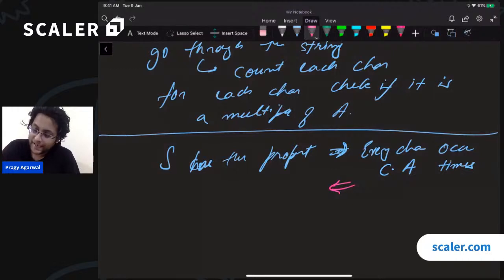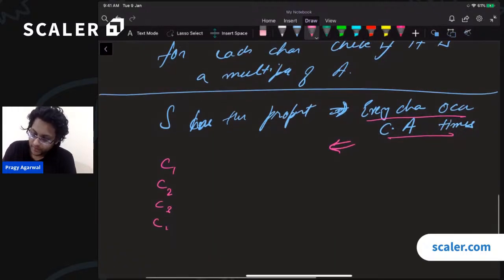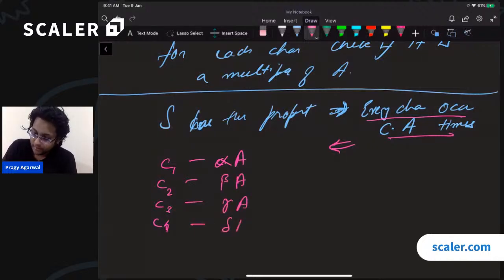That if you have any such string, then you can always rearrange the string into different subparts that match. And that is actually pretty simple to see. Let us suppose that we have several characters C1, C2, C3, C4, and all these characters occur some constant, let us say alpha times A. This occurs beta times A, this occurs gamma times A, this occurs delta times A.